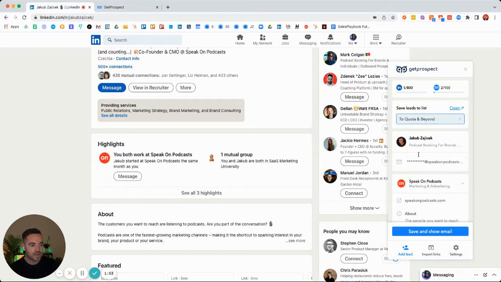And so I'm going to select that list, and then I'm going to say save and show email. So that is now validating the email. One of the reasons why I like GetProspect more than some of the other tools like Snov or Seamless, whilst they do offer verified emails, I've always found GetProspect to be a much better way of verifying the emails. So this can take some time.